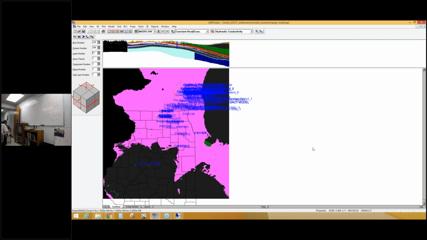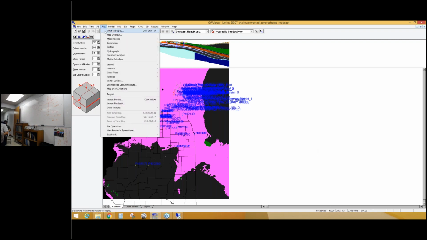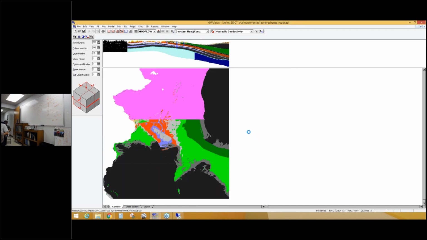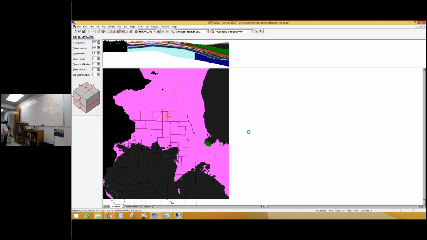So the blue text is the little P numbers? Yeah, the blue, these are all the wells. And if you ever don't want to see that, you can always turn that off. Here, in display options where it says display analytic wells, Yes, just click that off. Okay, great. And that way, boom, you don't have to bother with looking at those.